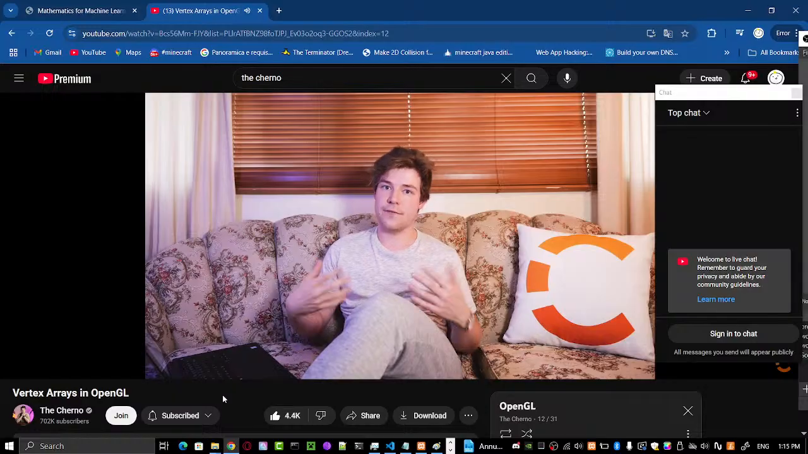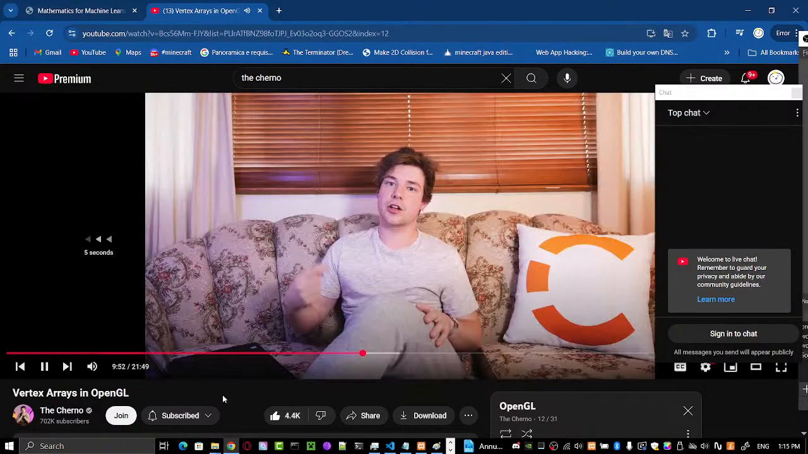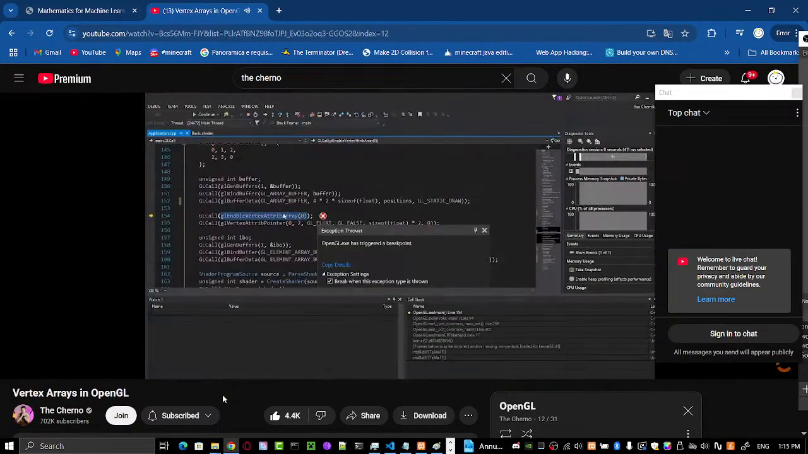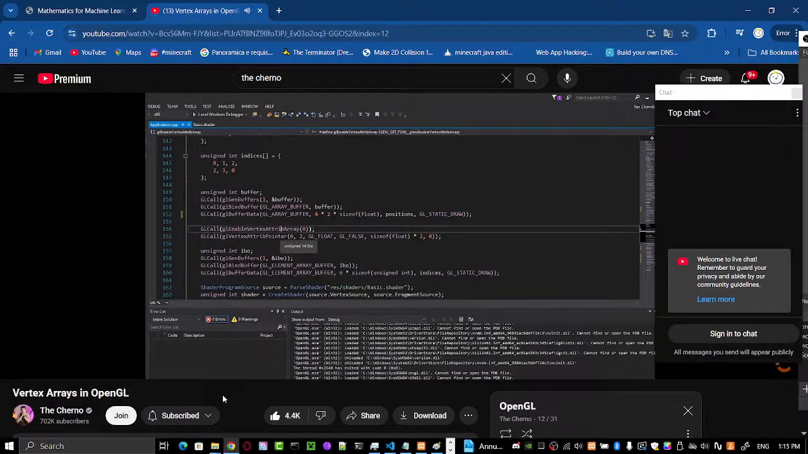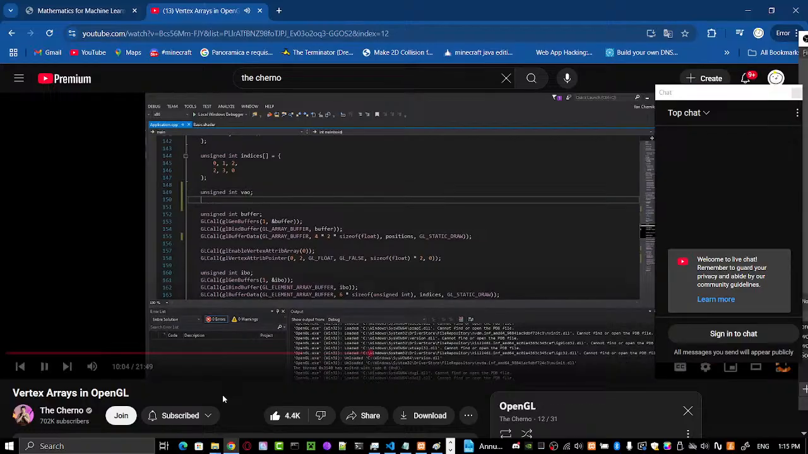So what we need to do to fix this in the core profile is create that VAO, that vertex array object. It's really easy to do this. Before we generate this buffer and create it, I'm going to type in unsigned int VAO, which will hold that actual vertex array object ID.